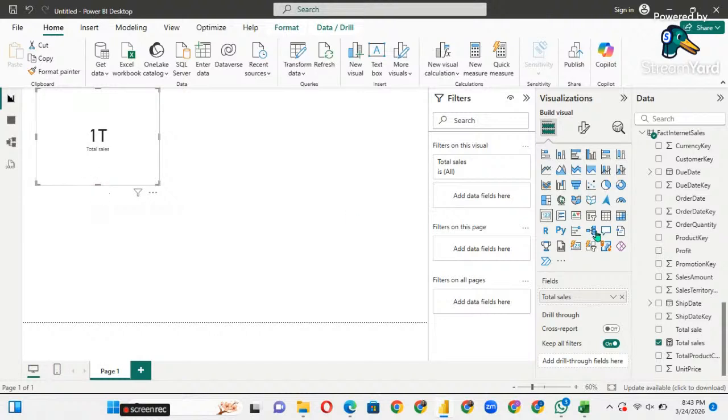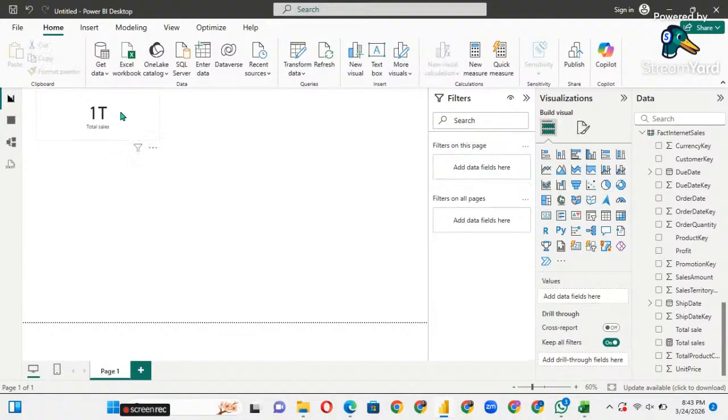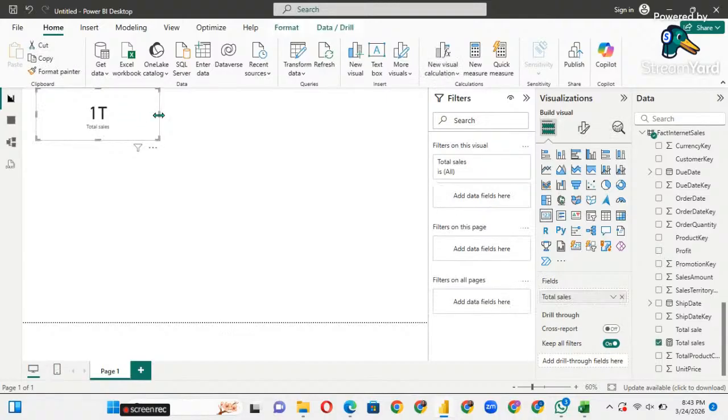So I can adjust it. I can even change the kind of card I use for it, but I think this one is better. So I can just adjust it and keep it at one part here, and then I can build other KPIs.